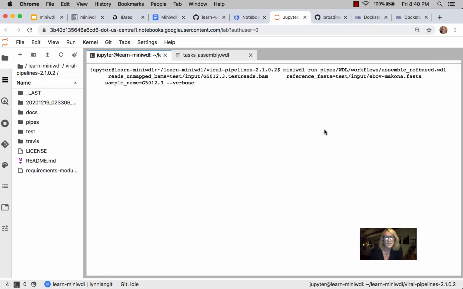Now to run this, you want to be at the top level here of viral pipelines. Then you just want to paste this in and go ahead and run this. Notice we are using the verbose flag here.